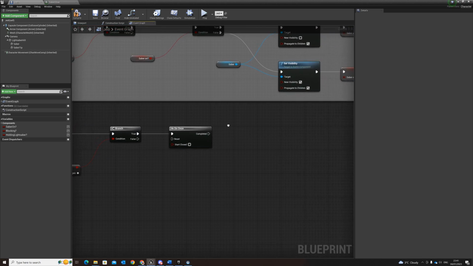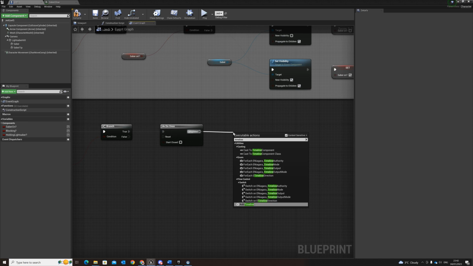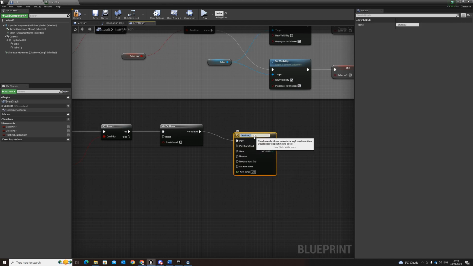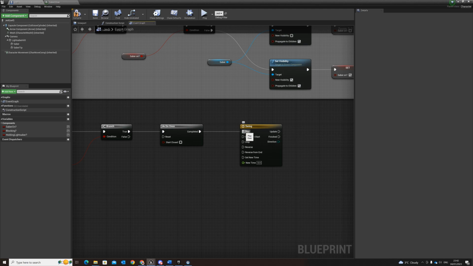We're then going to pull a strand from completed, and we're going to type in timeline. Add timeline down the bottom there. And I'm going to call this swing. Now can you pull the strand out of play and put it into play from start, please? So hold control, pull it out, and plug it into play from start.